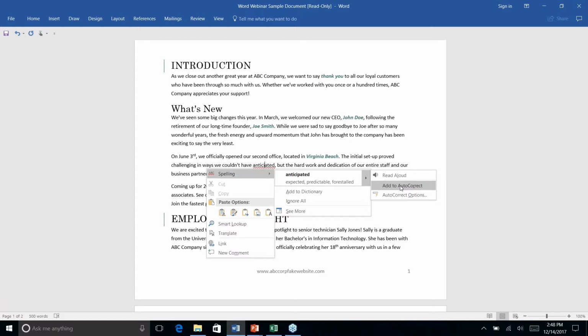Where this feature becomes useful is, let's say for whatever reason I am constantly misspelling the word anticipated, and I'm misspelling it the same way over and over and over again.